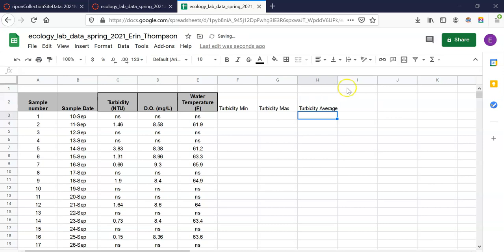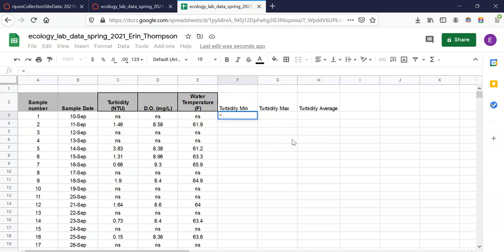What we're doing now is we're looking for bad data points, and we're also getting a better overall sense of these data in general. The way we're going to figure out the minimum value in this entire column is we're going to start by typing an equal sign. You always start typing a function in Sheets or Excel or whatever spreadsheet program you're using.